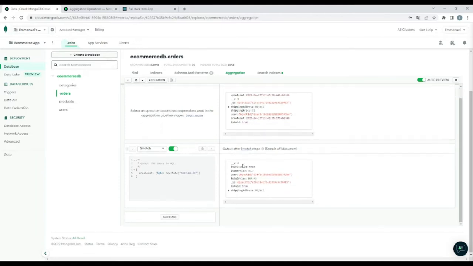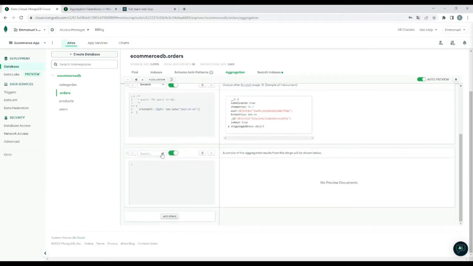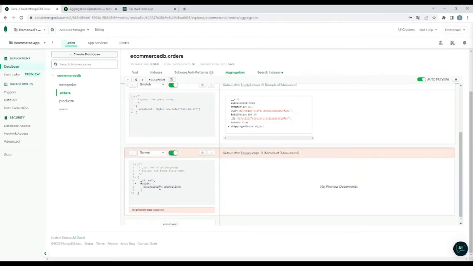After that, I'm gonna add another stage. Here, match is an aggregation operator, and I'm gonna add another aggregation operator, group. I'm gonna pass here _id null because I want to have everything. Let's add null because I want to return all the documents in one.